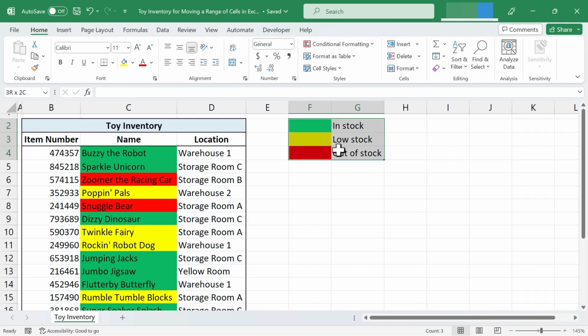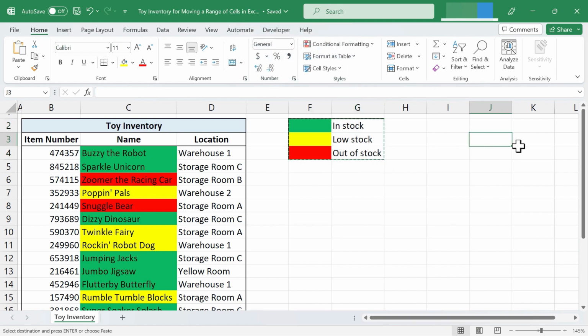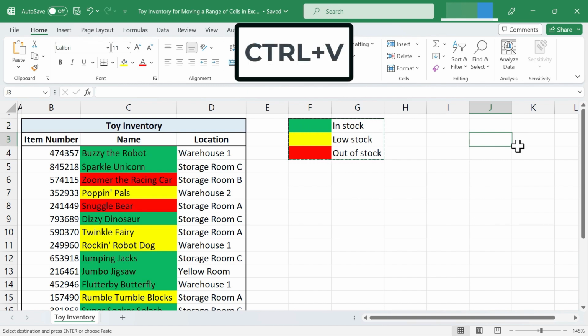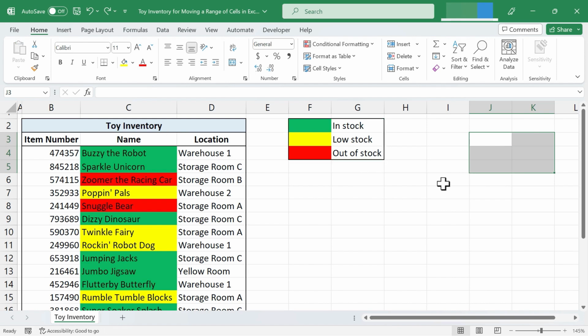You may know that you can click and drag to highlight a range and then cut that range and then paste it. So I could hold Control, tap X to cut, and then I could click where I want that range to move to and hold Control and tap V to paste. So that's certainly one way to move data in Microsoft Excel.